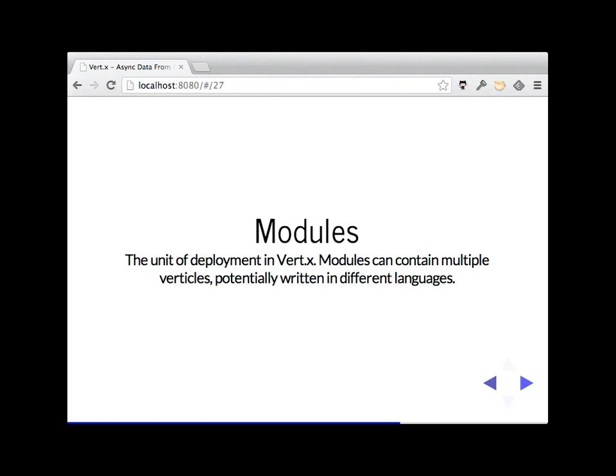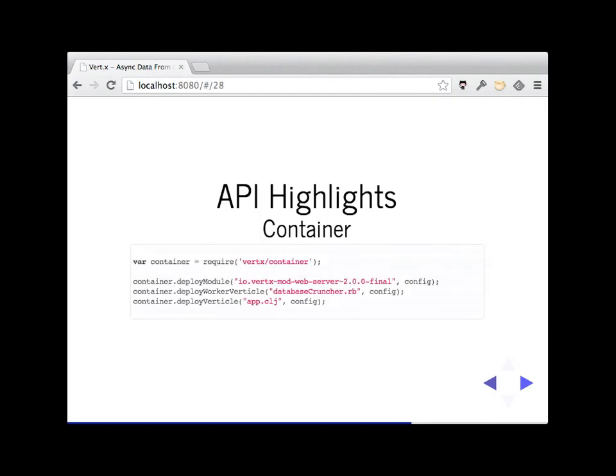Vert.X provides a module repository where there are a lot of existing modules out there, both developed by the Vert.X core team itself, as well as different members of the community. And you can find a lot of really good stuff. I'm using two modules in my demo application today. We saw one earlier, the web server module, and I'm using a MongoDB module to deal with back-end database persistence. So I'll show you that in a minute.